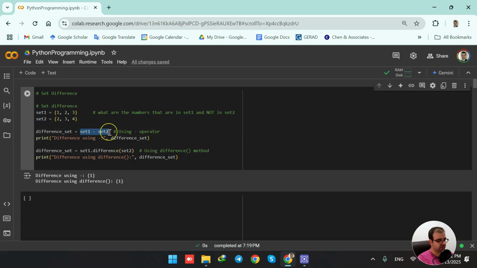And this is going to calculate for us the numbers that are indeed in set 1 and not in set 2. And it is assigned to a new set called difference set. Then here I'm using the print function to type down the message difference using this minus operator or sign. And here I'm typing down the name of the difference set.